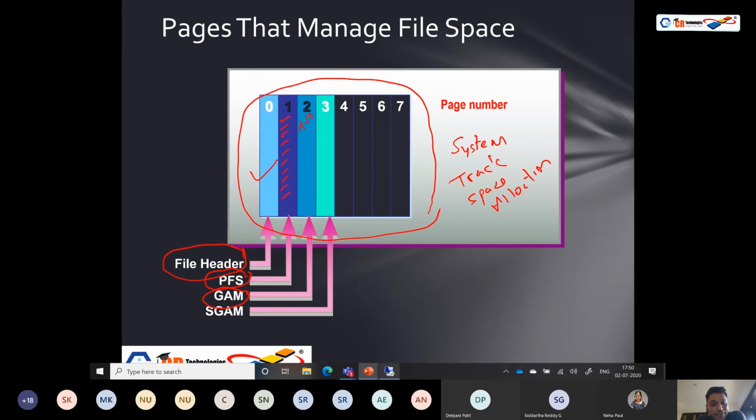Meaning, if I go to this page number 2, pick up an address here, and go to that location, I am guaranteed to find 8 free pages, right? Because only then will the address be here. Otherwise, the address will not be there in the GAM. The global allocation map will have the address of an extent only that has not been allocated. Now, this is very interesting and amazing.